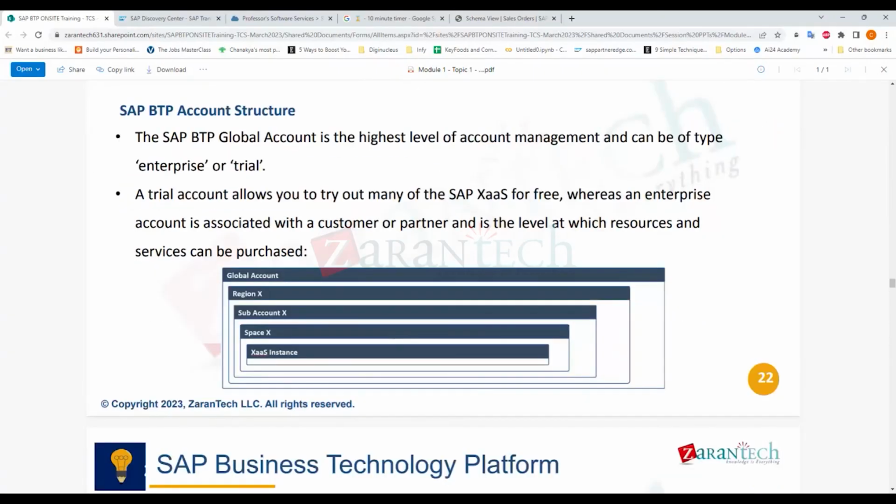Okay. The SAP BTP global account is the highest level of account management and can be of a type enterprise or the trial. Okay, so the enterprise or the trial is referring to the agreement that you have. So the legal terms are there when you use this. The trial account allows you to try many of the SAP XaaS for free, whereas an enterprise account is associated with the customer or the partner and is the level at which services can be purchased.